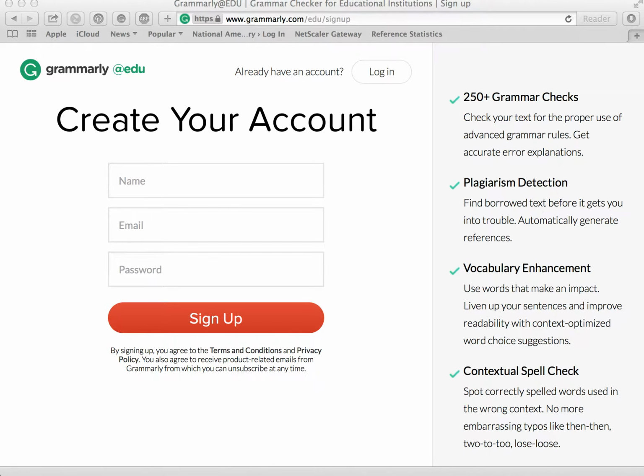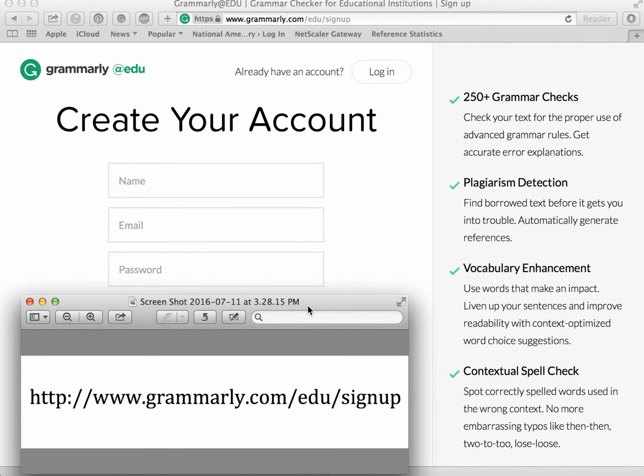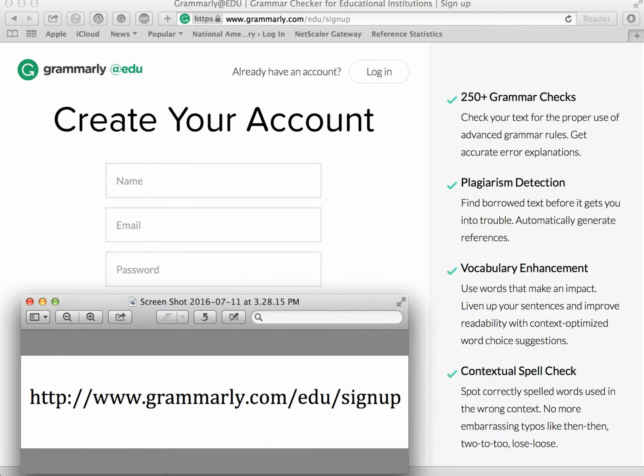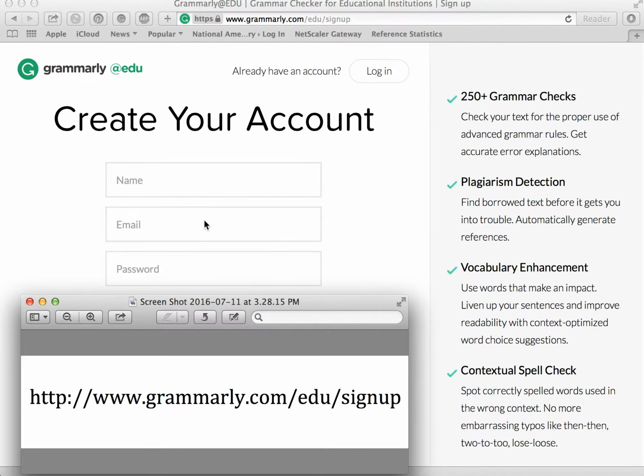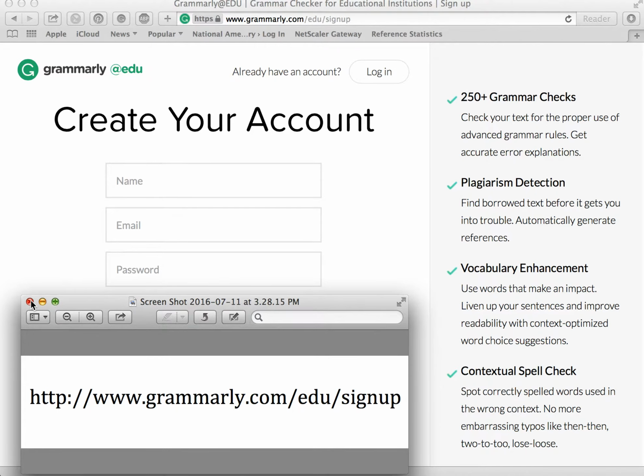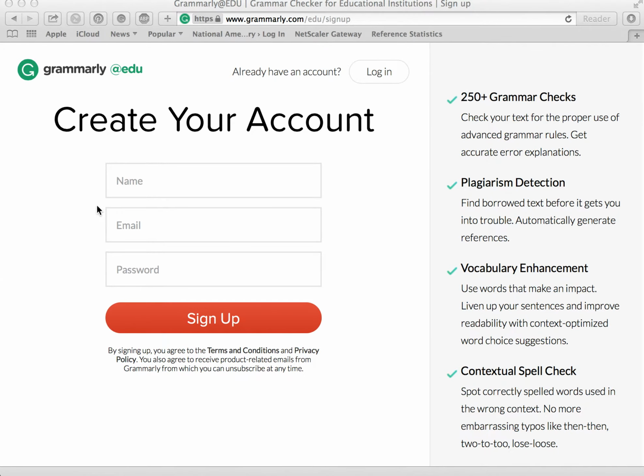To sign up, you'll go to www.grammarly.com/edu/signup. And here's that URL just a little bit larger in case you can't see it on my screen. You'll need to use your online.national.edu email address or national.edu email address in order to sign up for a premium Grammarly account. So you'll enter your name, your NAU email address, you'll select a password, and then you'll click to sign up.